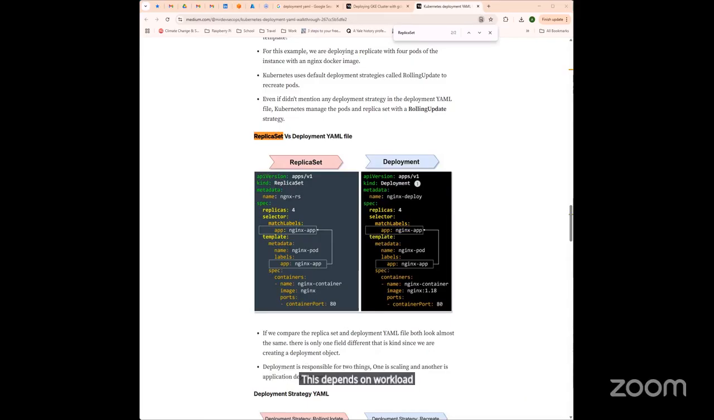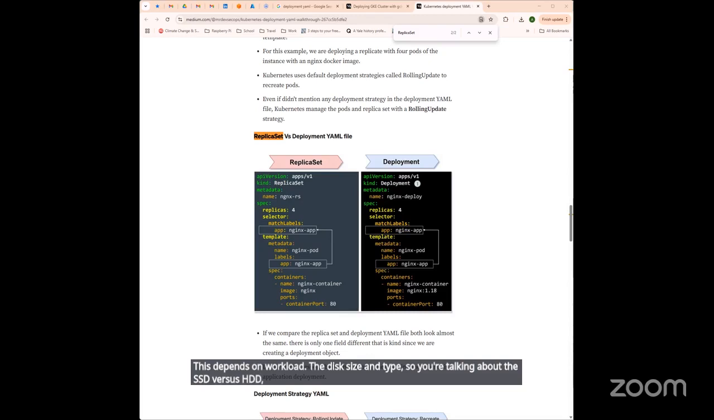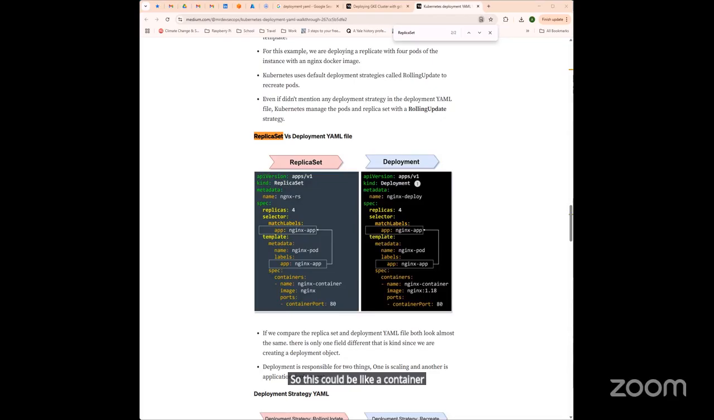The disk size and type, so you're talking about SSD versus HDD, the taints and labels. These start to describe what it is and how to work it and identify it and regulate it. And then the image type, so this could be a container-optimized operating system or Ubuntu. This uniformly simplifies scheduling, monitoring, and scaling and makes sure workloads are deployed predictably.